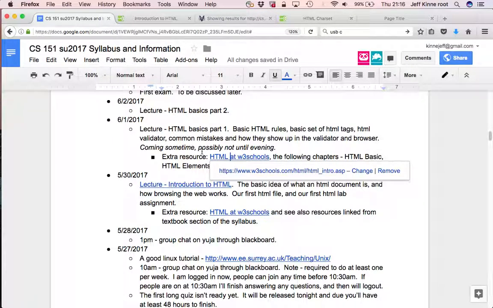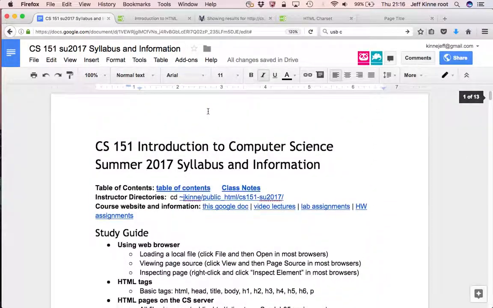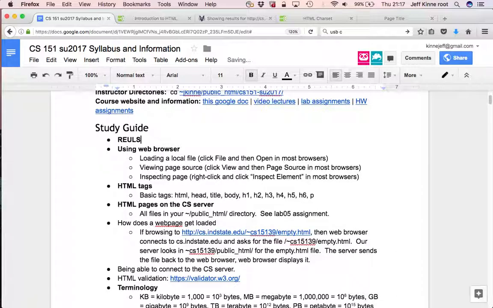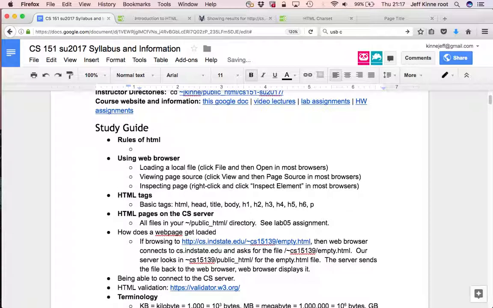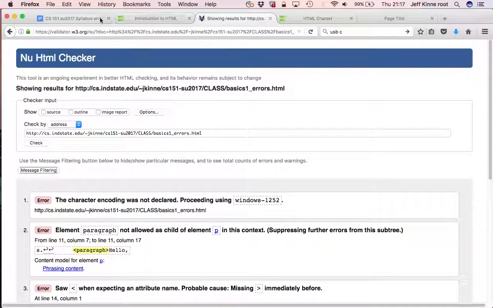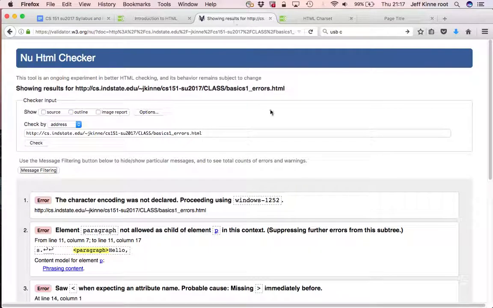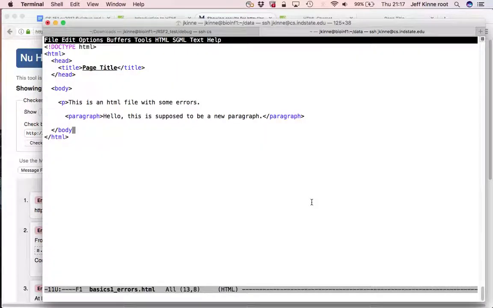Alright, so one rule we'll put here: rules of HTML. There will be various rules. The important ones, make sure it validates as okay on the W3 validator. Okay, if it validates, then you have some confidence that it'll show as correct.